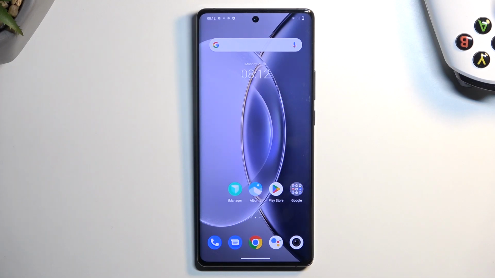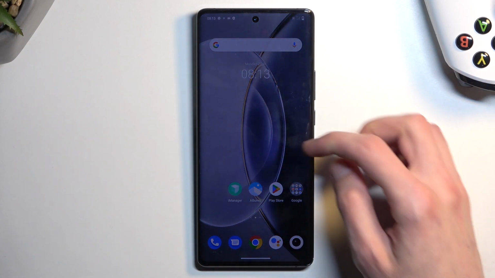Welcome, in front of me is a VIVO X90 Pro, and today I will show you how you can enable and set up your Do Not Disturb mode.